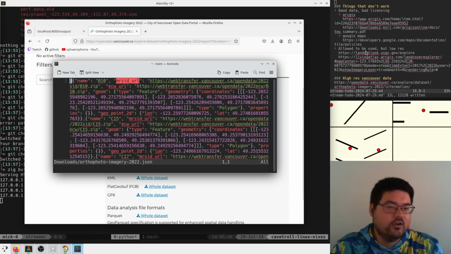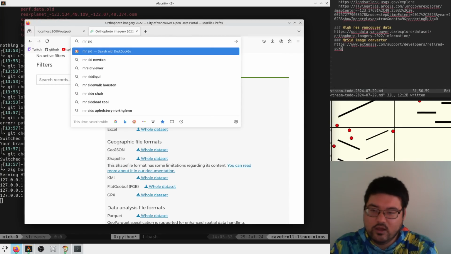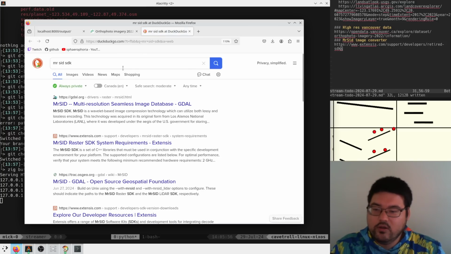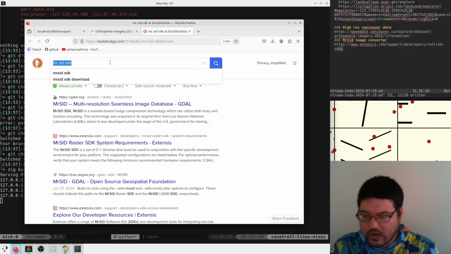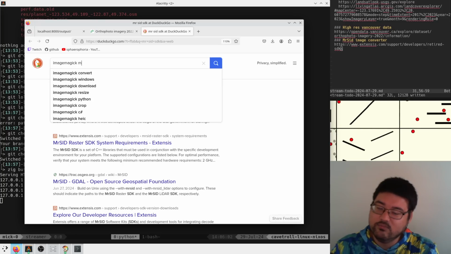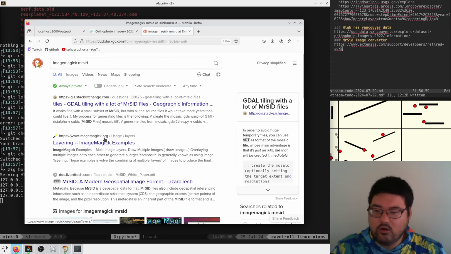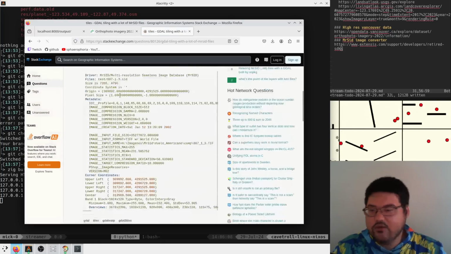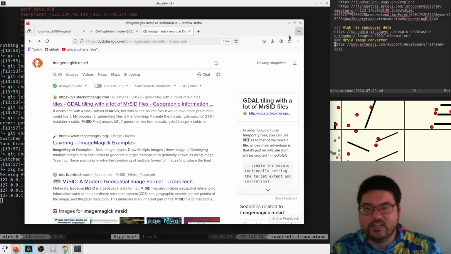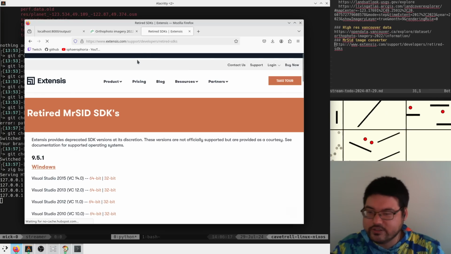But what I eventually found is that there is this MrSID SDK or something. I got here by going through ImageMagick MrSID, as well as GDAL stuff. Anyways, eventually I got linked to this SDK page from this site that used to be called LizardTech and is now called Extensis.